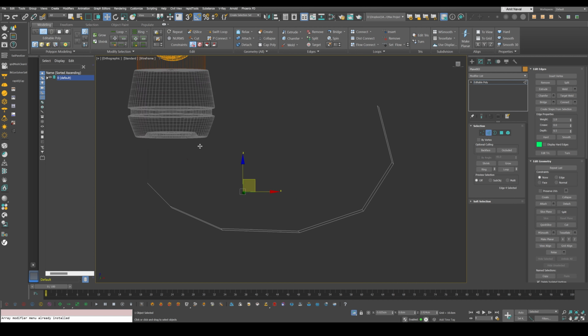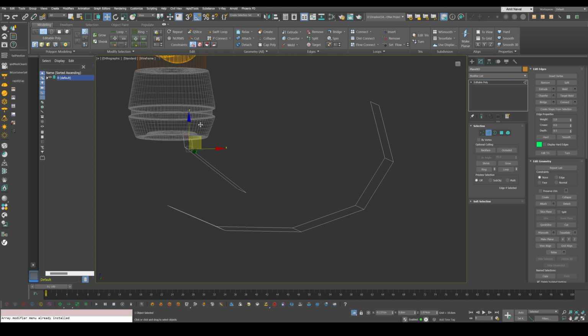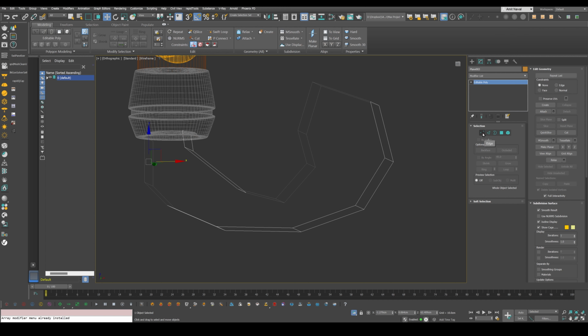So I'm just going to hold shift and drag, bring it all the way there, and one final extrusion inside. There we have it. And I can always tweak the shape in the front view. As you can see, this is pretty much what it looks like at the moment.